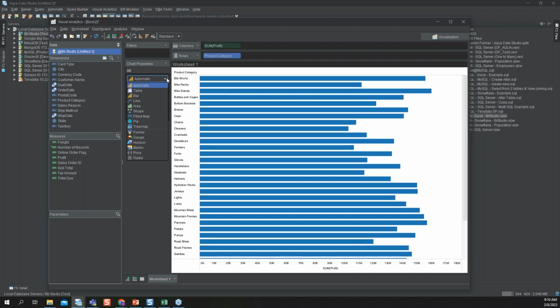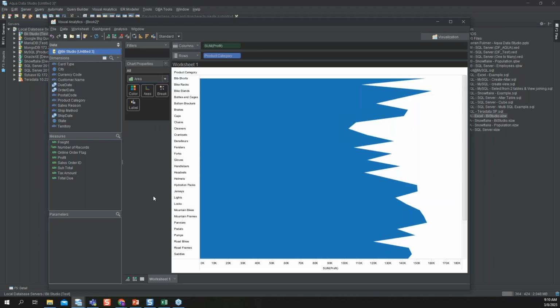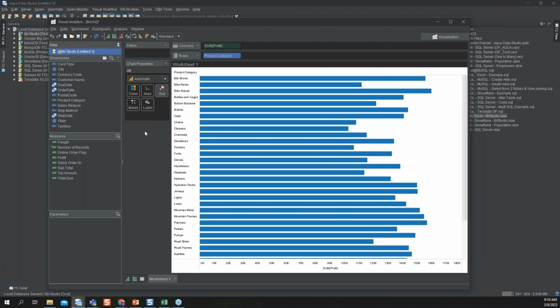If you want to change it to, for example, a line, you can do that. This data is not really conducive to a line. You can clearly see that. You can do an area. So you can change from the built-in intelligence to whatever chart that you may or may not need.